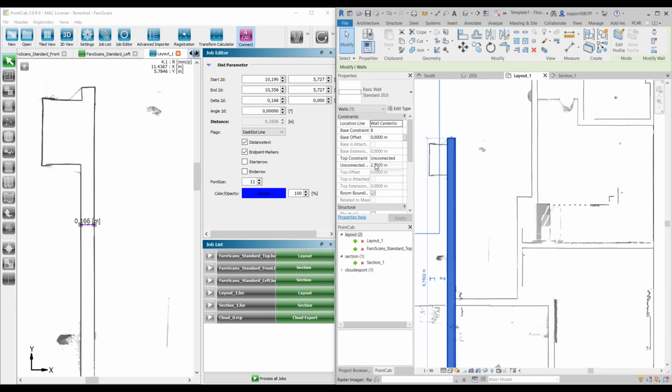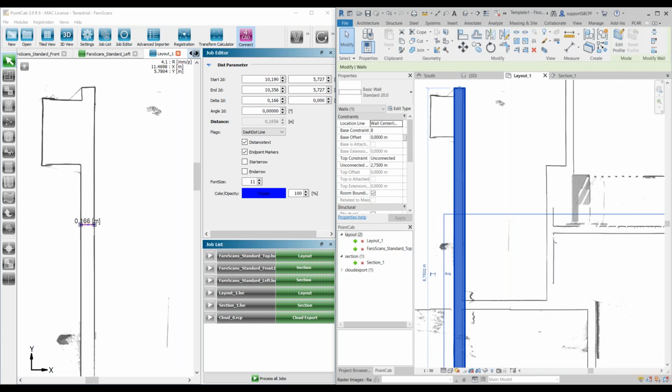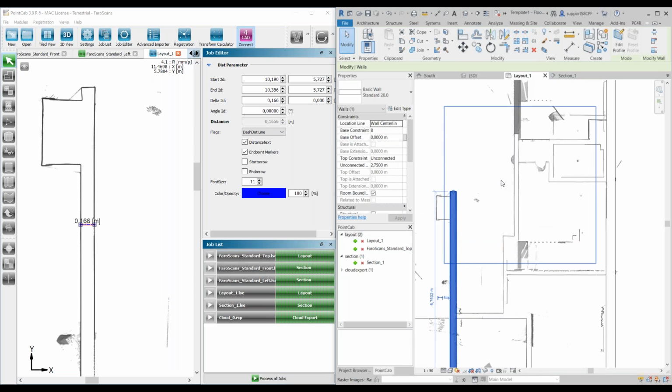Okay, and we can then just make the wall 166. Of course, we can just modify the wall to the corresponding thickness. Yeah, and then there is also this possibility to work directly in the point cloud.